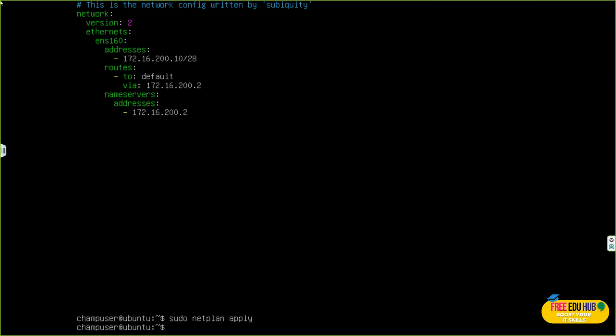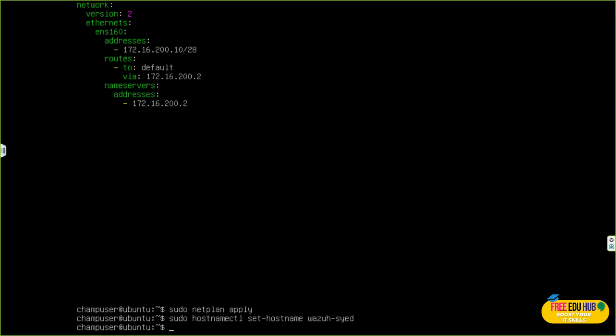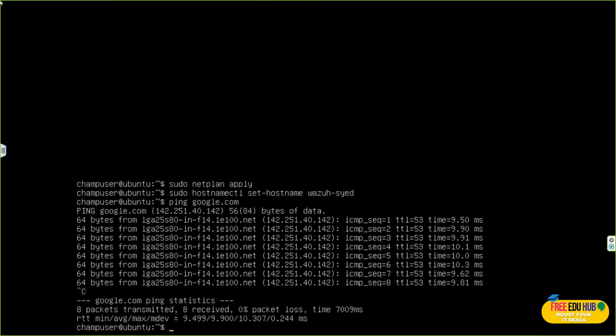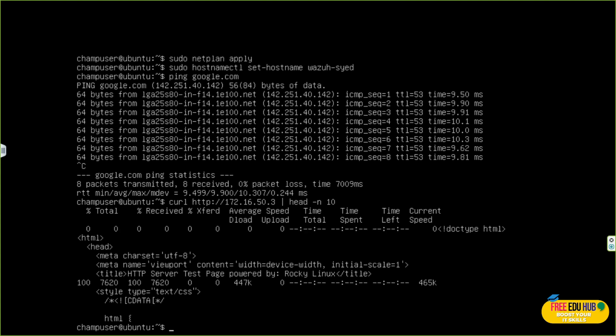Then we'll define the hostname as WASA-Sayed, and then you can ping Google and see if you have internet connectivity. Then you can even pass the curl command to your web server and just make sure that you can get an output from there as well.